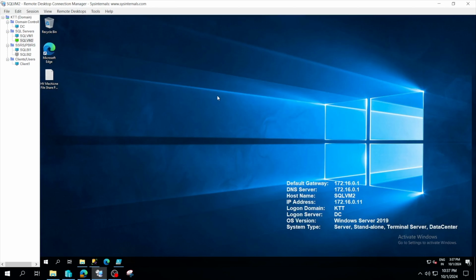So let me minimize this. Make sure you install it on the machine where your SQL is hosted, for low latency. I'm not saying that you can't install it on another VM. If it is a domain-joined machine, you can install there as well, but connectivity should be there.